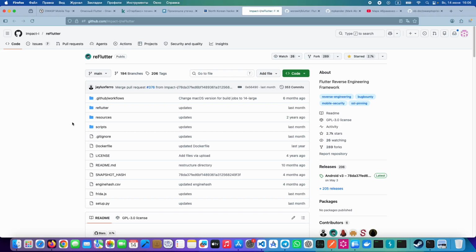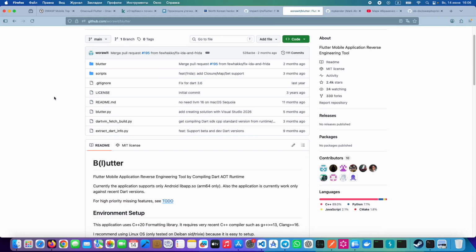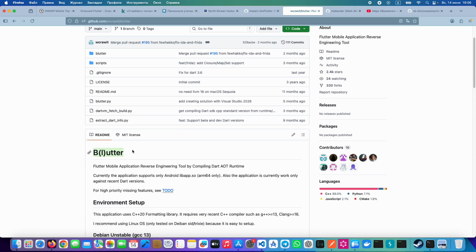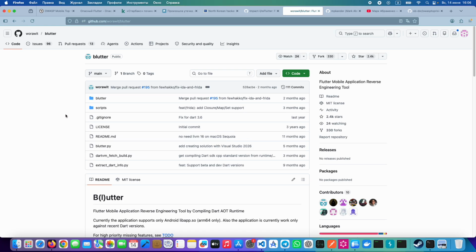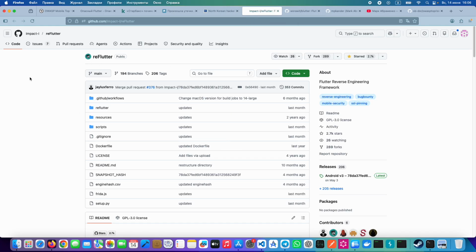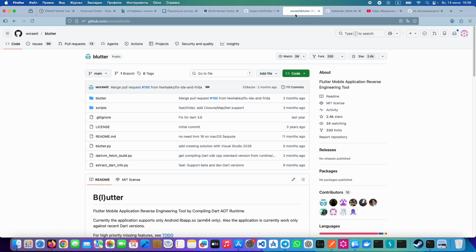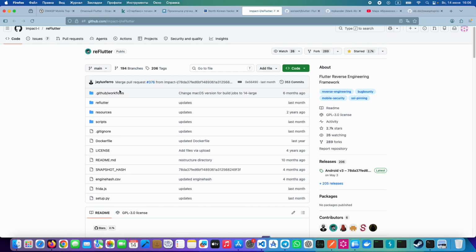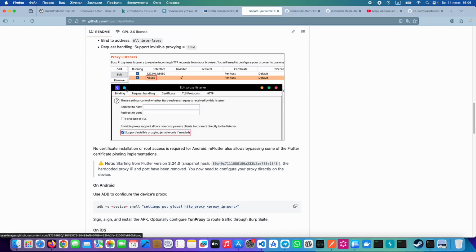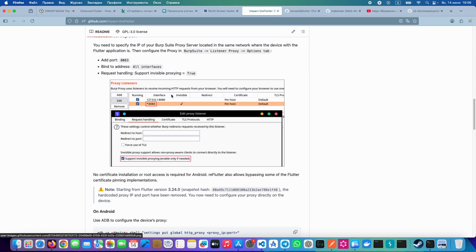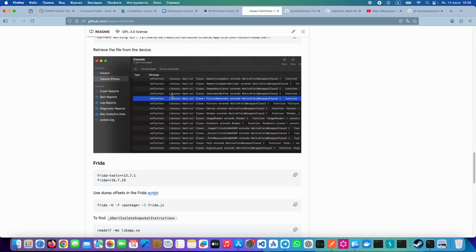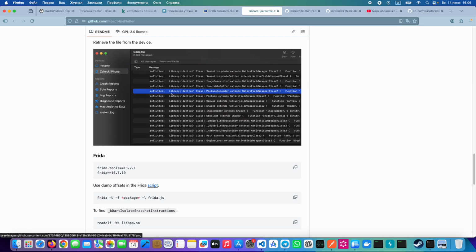If you are trying to use any kind of them, I have only two of them, like blutter, a very interesting thing, and Reflutter. But Reflutter is very popular. It was very popular back in the days when this reverse engineering stuff came out for the first time. So with Reflutter you can use Burp Suite in order to check out the requests, what kind of requests are happening in your application. So like man in the middle.